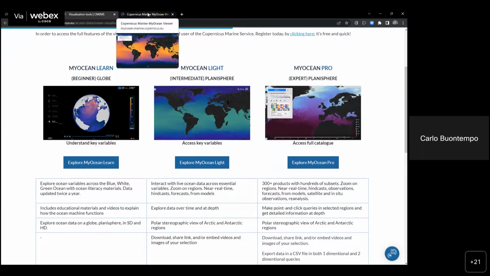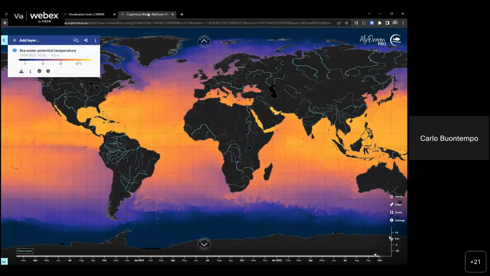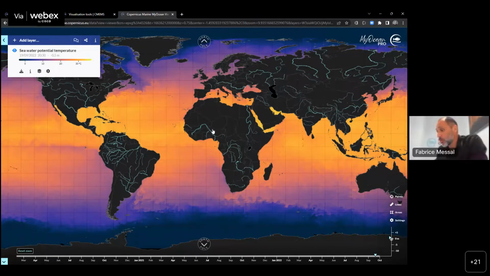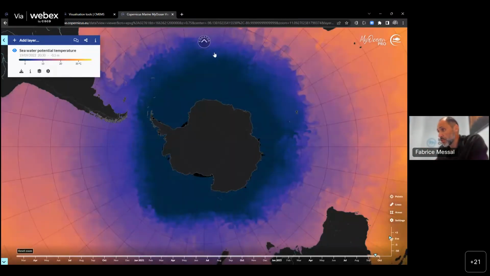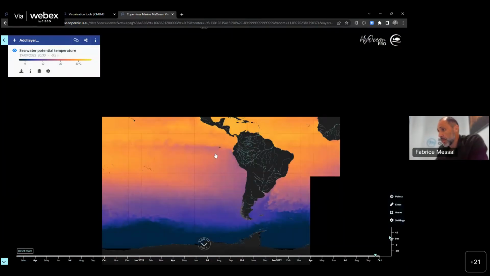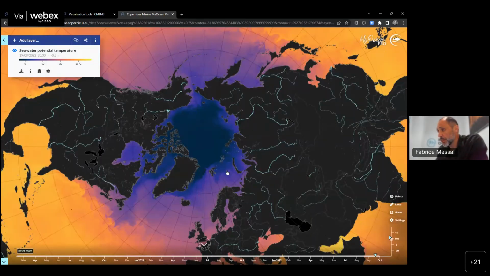So let's dive now into the viewer. So this is the viewer. When you enter the viewer, you have this projection in planisphere with different parameters by default. So it's a good opportunity to show you some basic features of this viewer. You have this projection, but you also have the South Polar projection here, and the North Polar projection here.